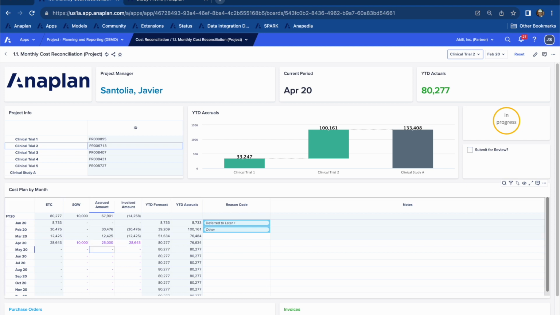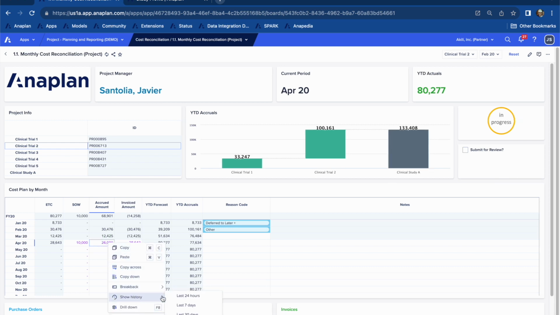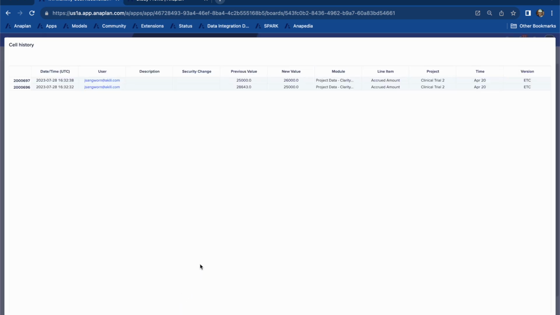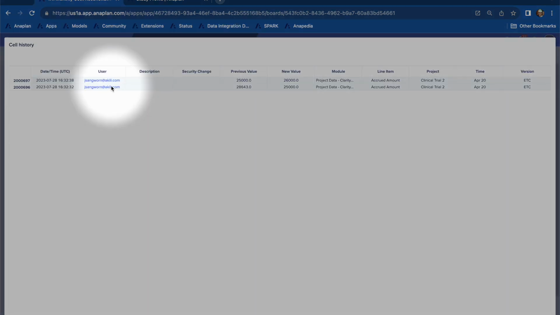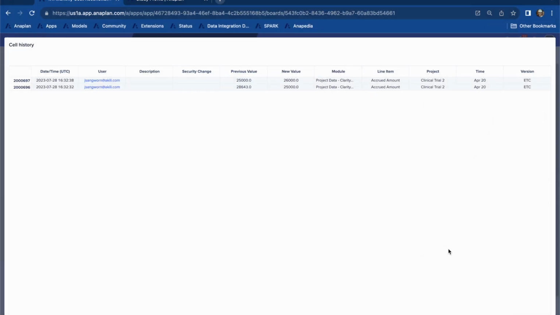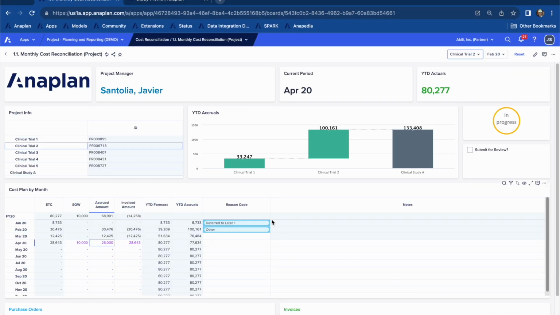You can see, similar to a spreadsheet, data can be inputted very easily, and additionally, it can also be audited. So out of the box, Anaplan provides the ability to right-click, show the history across what user made the change, what was that previous to new value, so full auditability available to you.